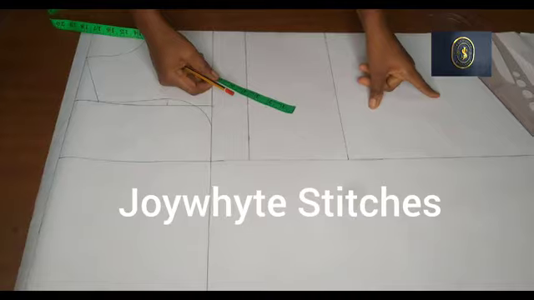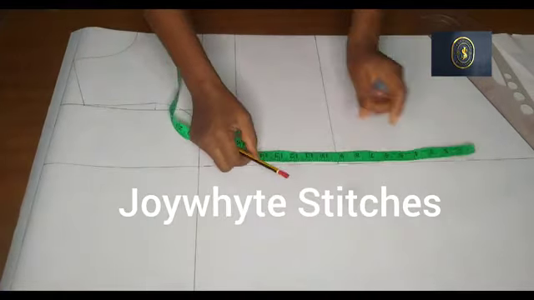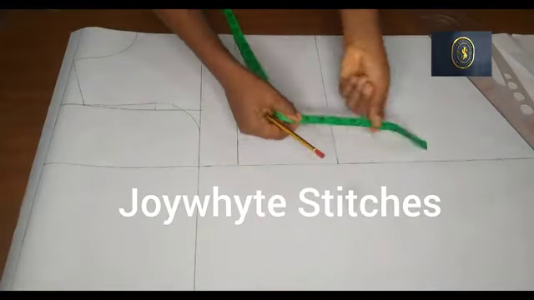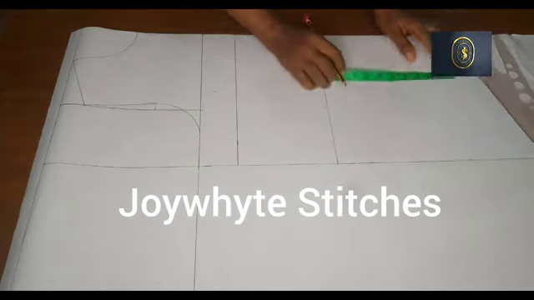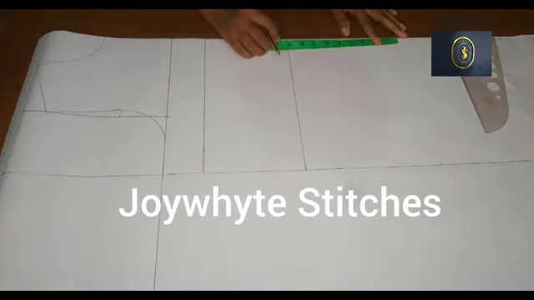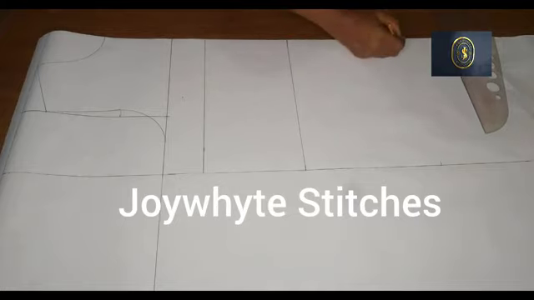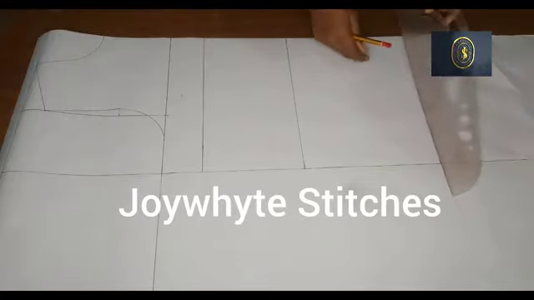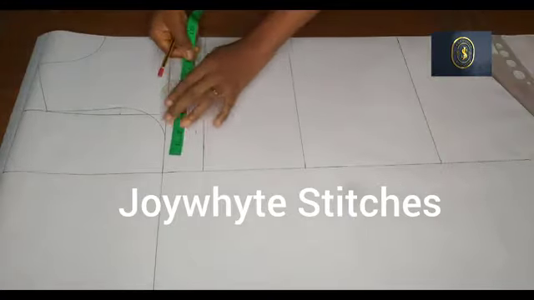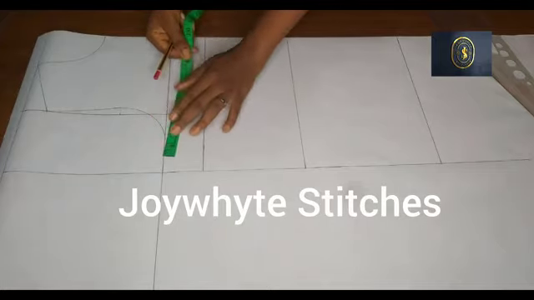After doing that, the next thing we are going to do is to get from the waist to the hip line. Now I am going to use 9 inches. I'll place my tape on the waistline and mark 9 inches downward. I'm trying to get the hip line. After marking 9 inches downward, I'm going to use my ruler to connect what I have. Now we have been able to take our measurements.